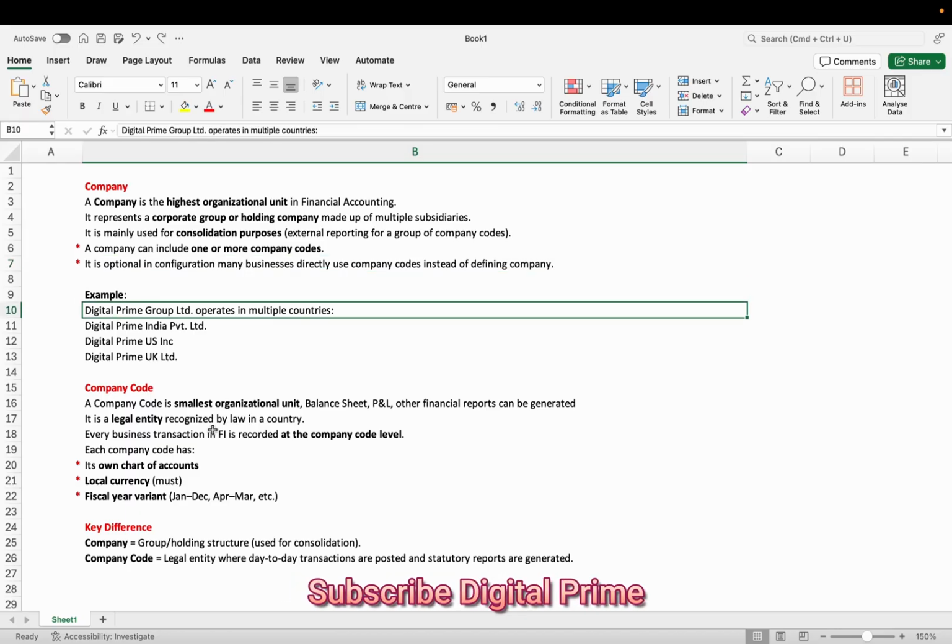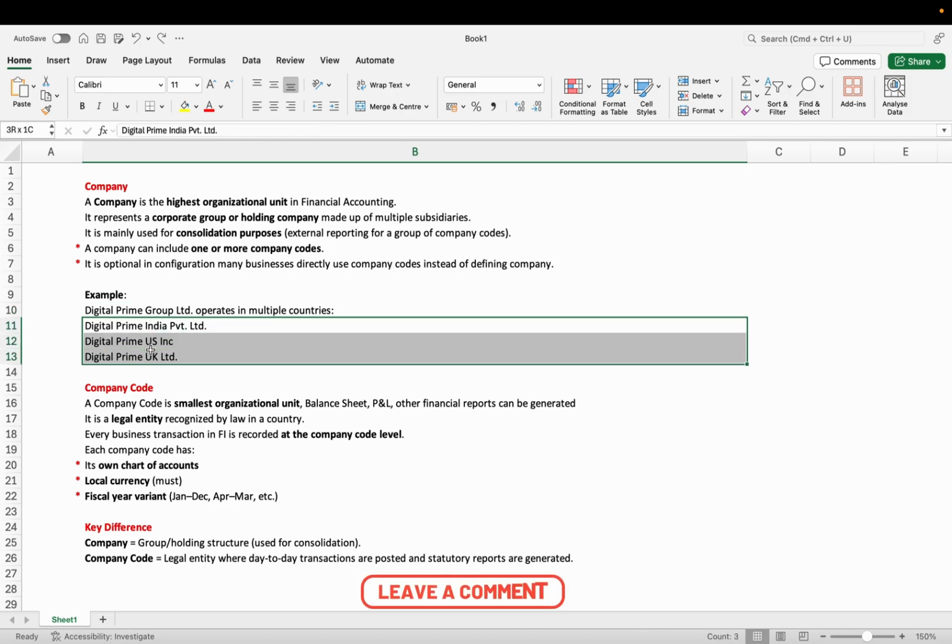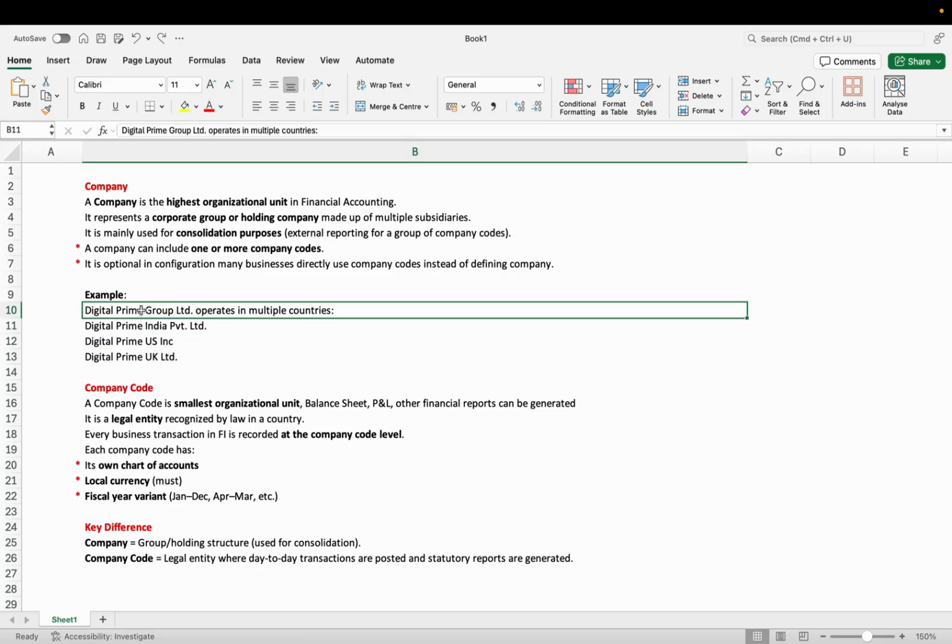Let's take an example. Digital Prime Group Limited operates in multiple countries. So this particular entity will be created as a company, and the rest three at the bottom will be created as company codes, because based on the region, these branches are available for this particular company.